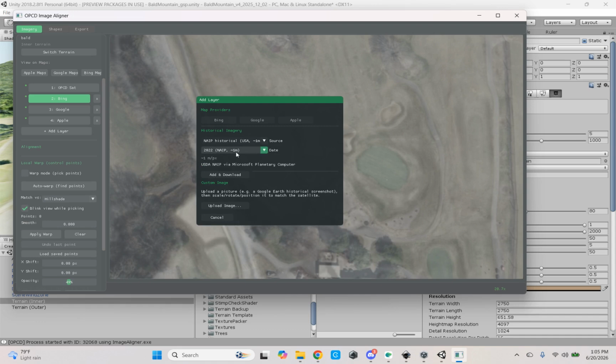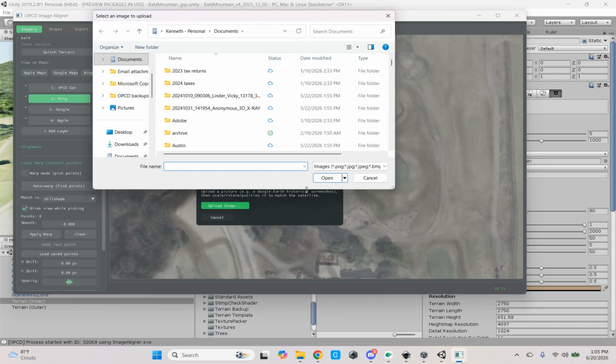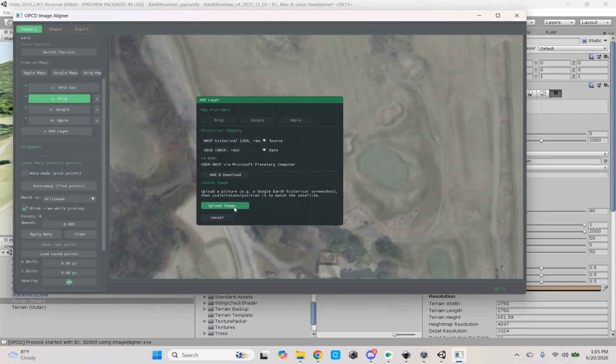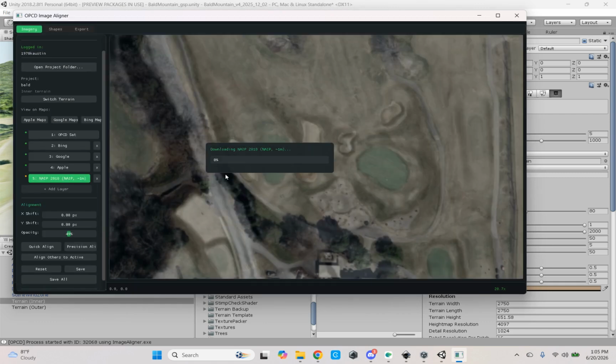So that's the NAIP, and we want to look for a year. I think this LiDAR was 2018, so let's just go 2018. We're going to upload image. Sorry, not upload image. You want to add and download image. Add and download, it starts the download. This takes a bit, so I am definitely pausing here.